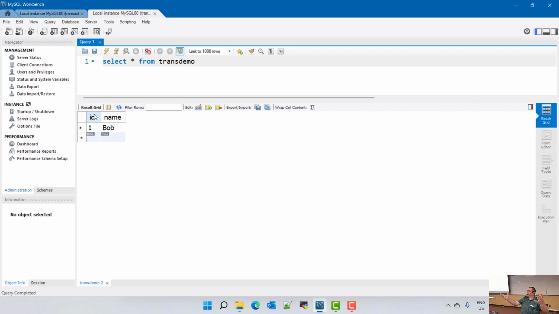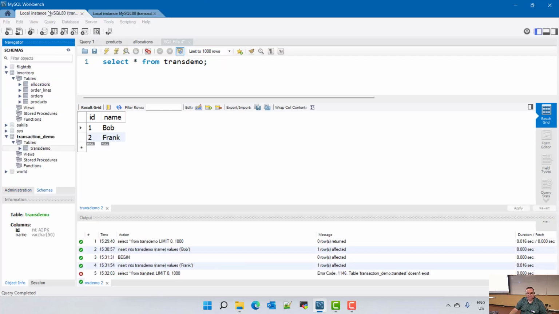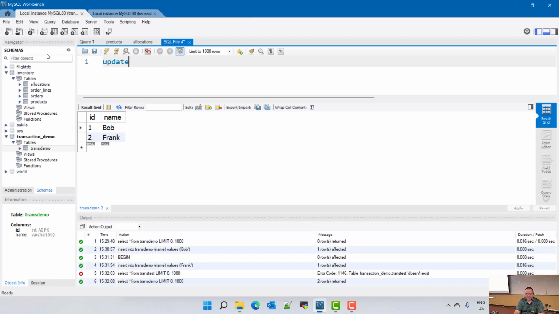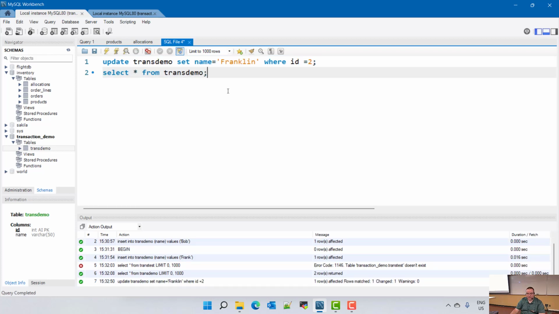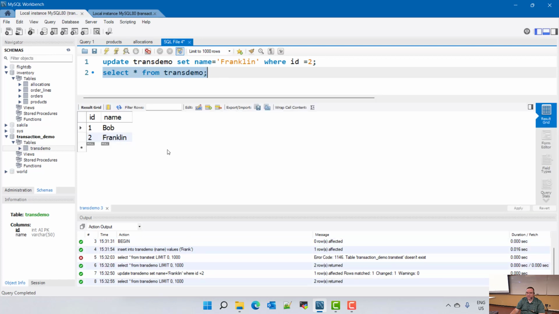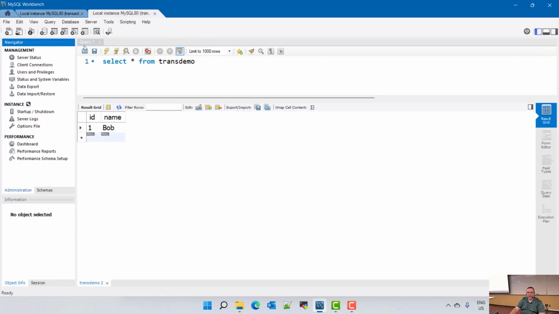This is the isolation part of the transaction. This allows me to add records to my heart's content, modify the records. I could rename Frank. For example, I'll go update trans demo set name equal to Franklin, because the person doesn't like having their name shortened, where ID is equal to 2. Select star from trans demo, grab the whole thing, run it. And as usual, it's just running the one command. Franklin's been renamed. If I come back over here, still not there.